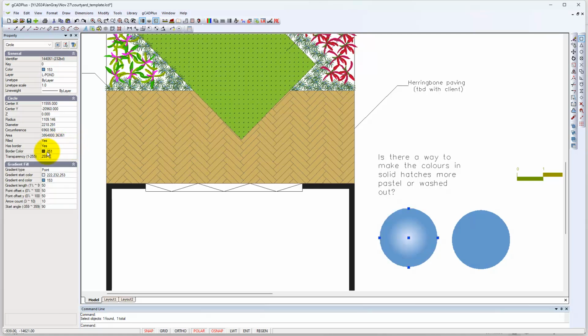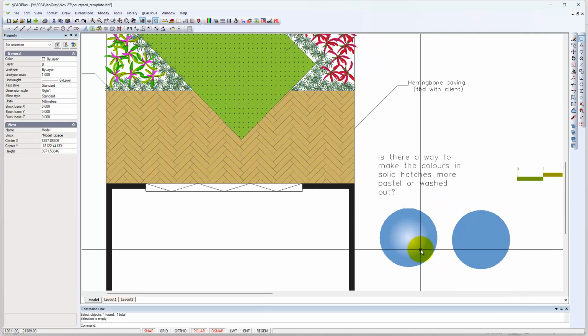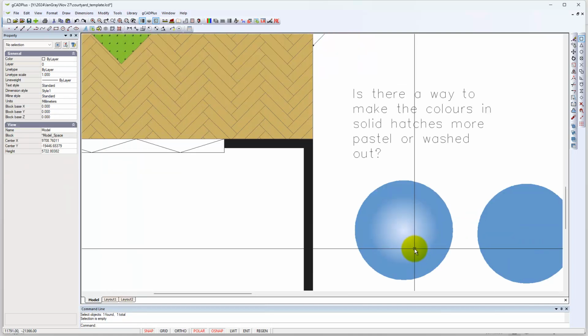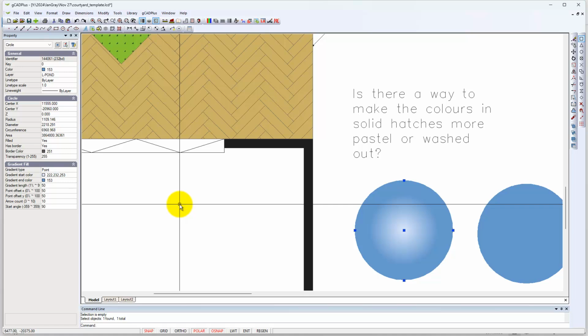And has it a border? Yes, it has. We'll give it a border. We say unselect all. Now, you could argue this is not what you're after, but it's done with a single entity, and if I select it here, see it has a point of fill gradient.